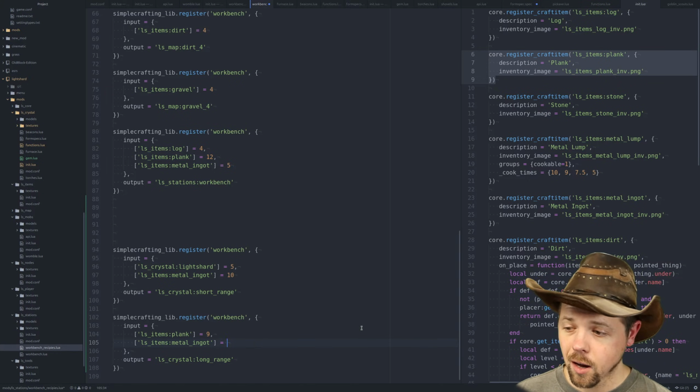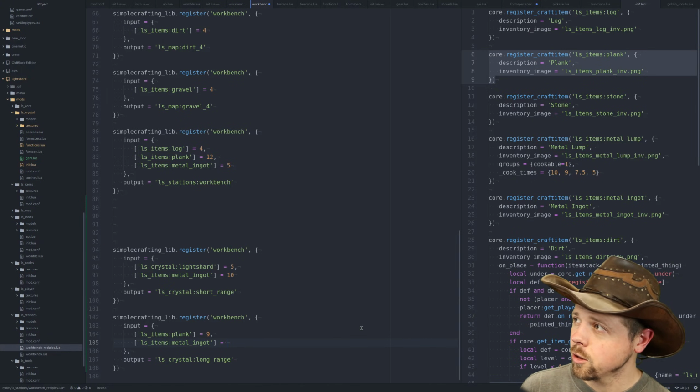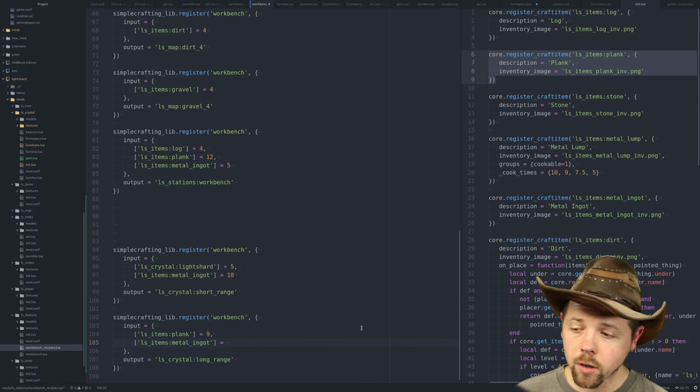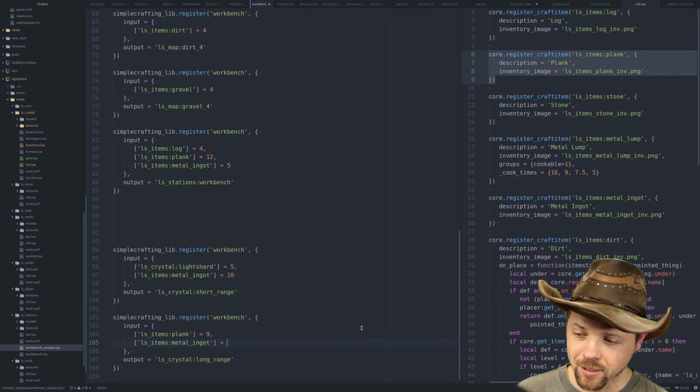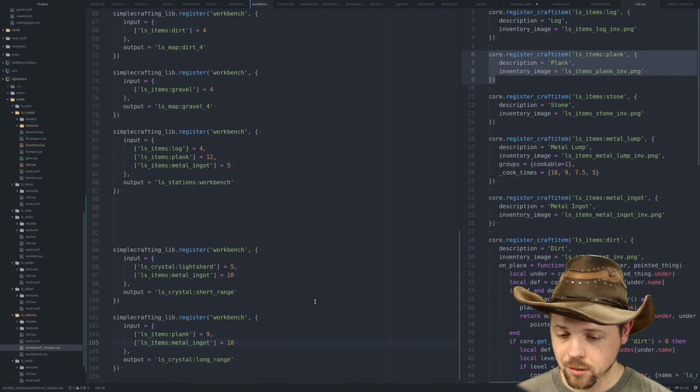And then metal ingots honestly should stay the same because it's the same amount of metal whether you're dealing with a short range or a long range. But you know what? We're going to make it more metal because why not? So it's going to be 18 metal to get a long range.